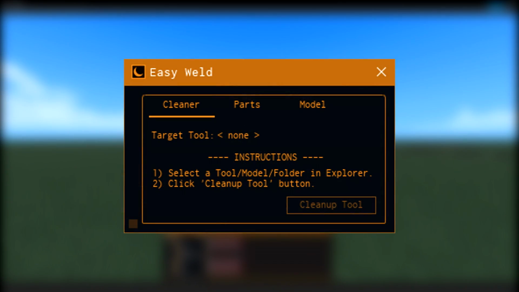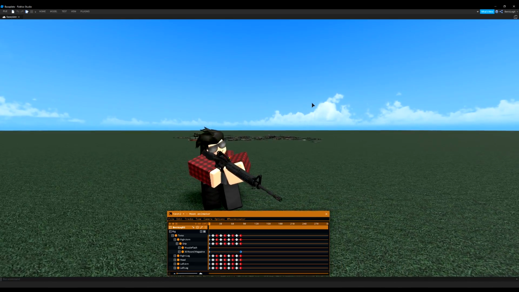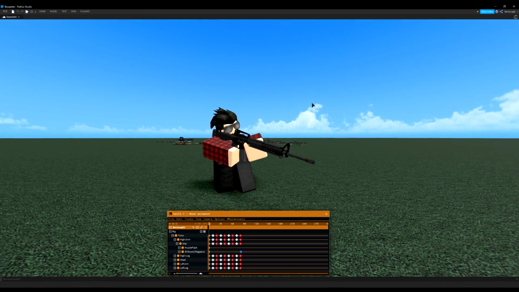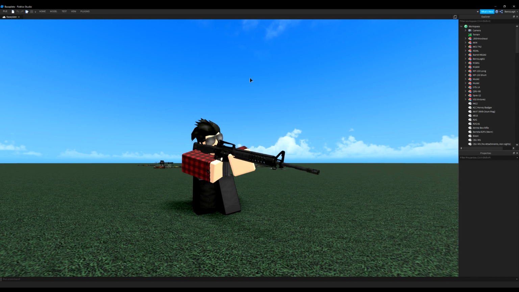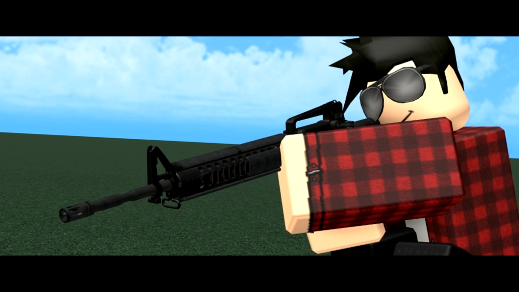Moon Animator Suite 2 came out the other day, and it added a lot of cool new features, including Easy Weld, and it makes it a lot more simple to rig up guns for animating. So I'm going to do a super quick tutorial on how to rig up guns and animate it. It should look something like this at the end of the tutorial.